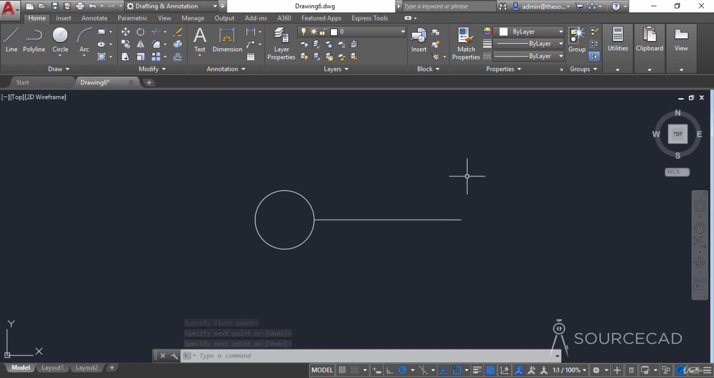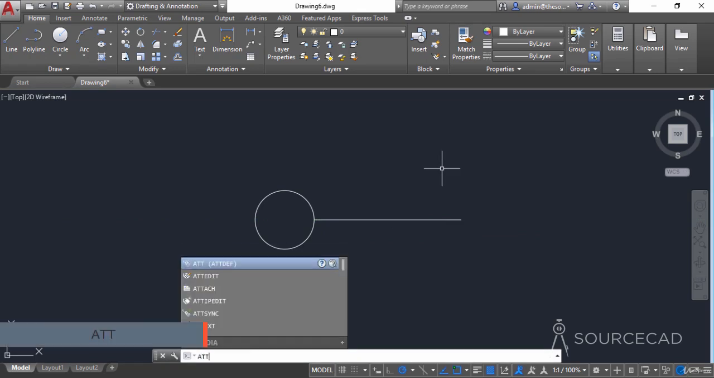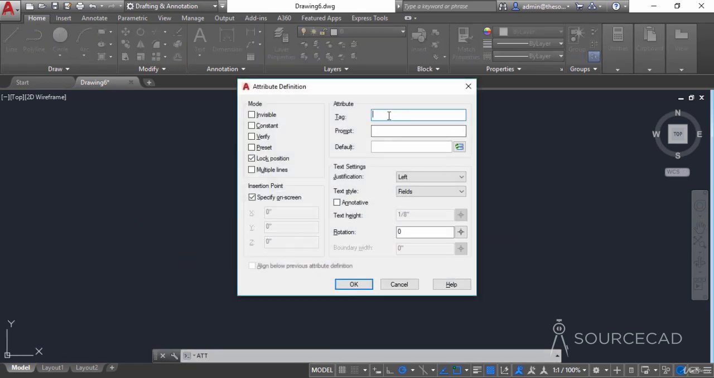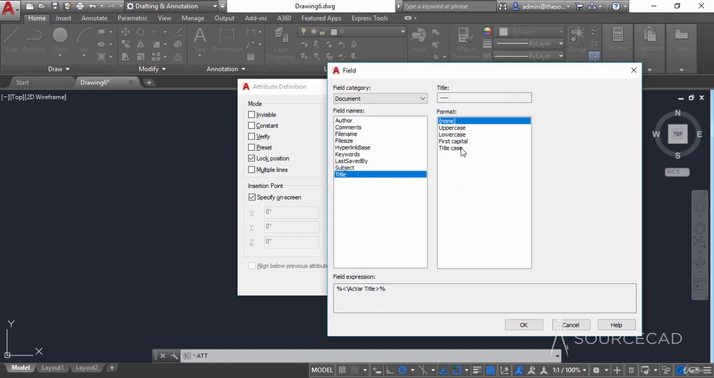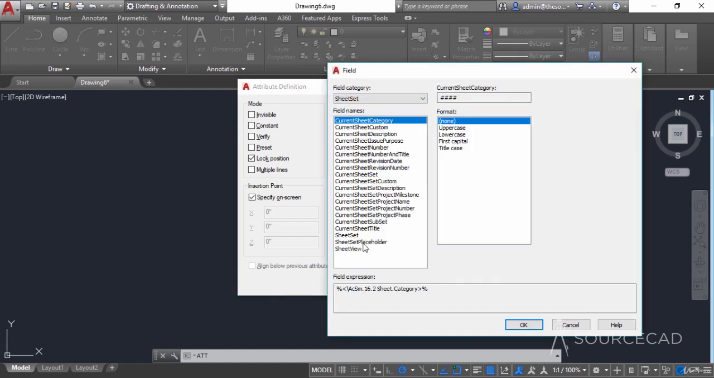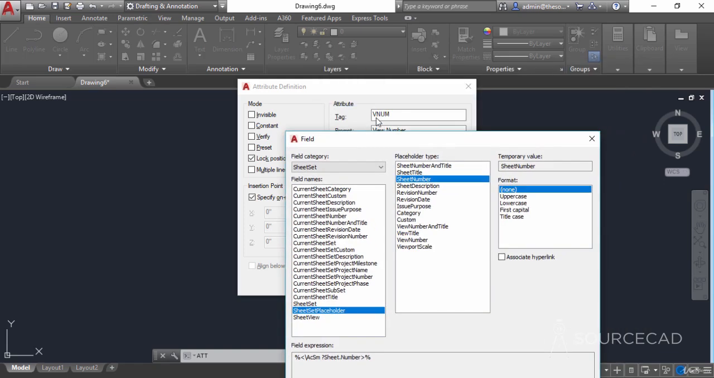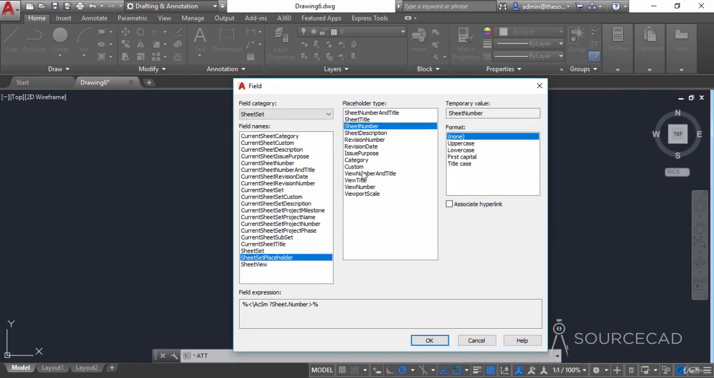Now we'll add some attributes. So let's type ATT, press enter. Now the first attribute will be view number. So let's type vnum. In the prompt, I'll type view number, and the default section, I'll click on this box. So that will allow us to enter a field, and that's what we want. So I'll go to sheet set, then sheet set placeholder, and since we are adding view number, we need to select the respective thing here.